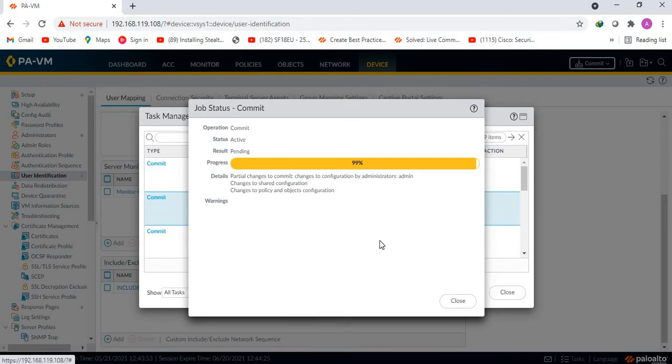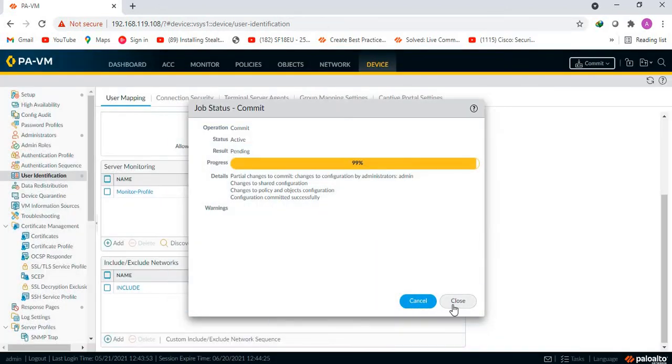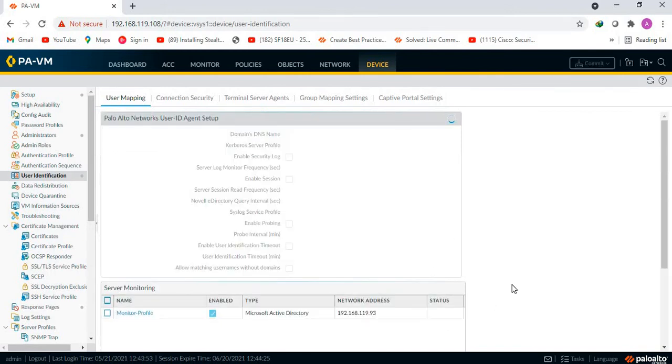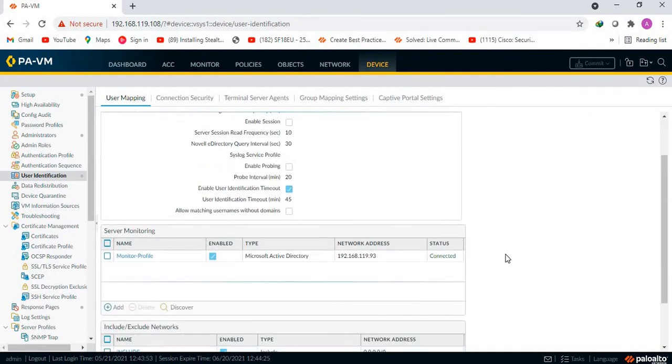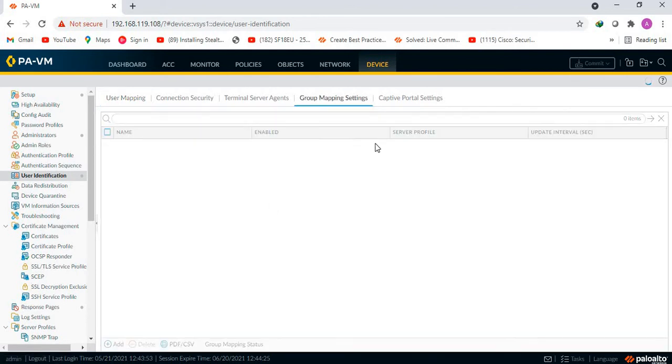Now the commit is almost completed. So now the connection status should be connected. Okay, it's connected, so our configuration is fine. The next step is group mapping configuration.